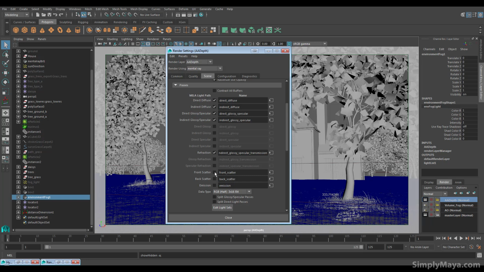And front and back scatter, if you're using subsurface scattering materials, you'll need this. If you're using materials that have emission, you'll need the emission. I'm not using any subsurface scattering in this, and although we have emission, we only have it on these layers, and we're not going to want passes for these layers.